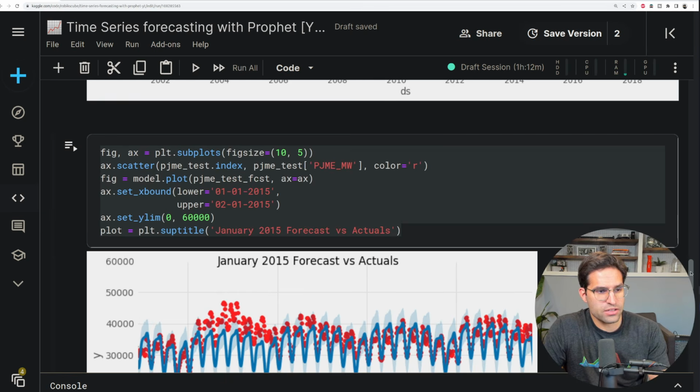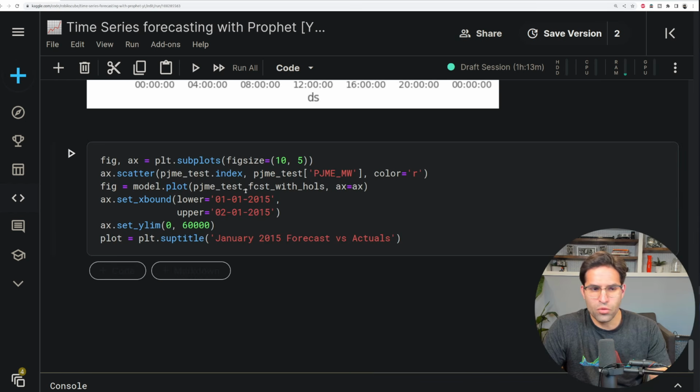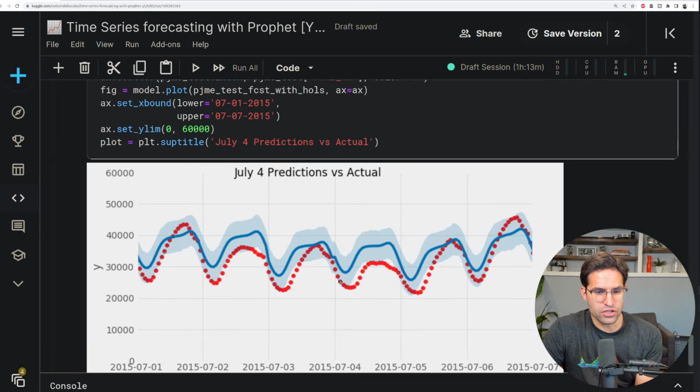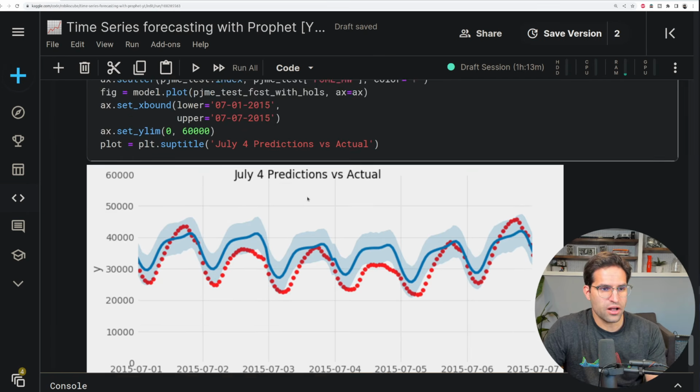Just to visualize this, let's take one of these earlier plots that we made with our predictions versus the truth. We'll predict out our forecast with holidays. Let's do the week of July 4th because we know that's a holiday, and plot this out. We can see here the July 4th predictions are a little bit lower, and the actuals were definitely lower on this day due to the holiday.